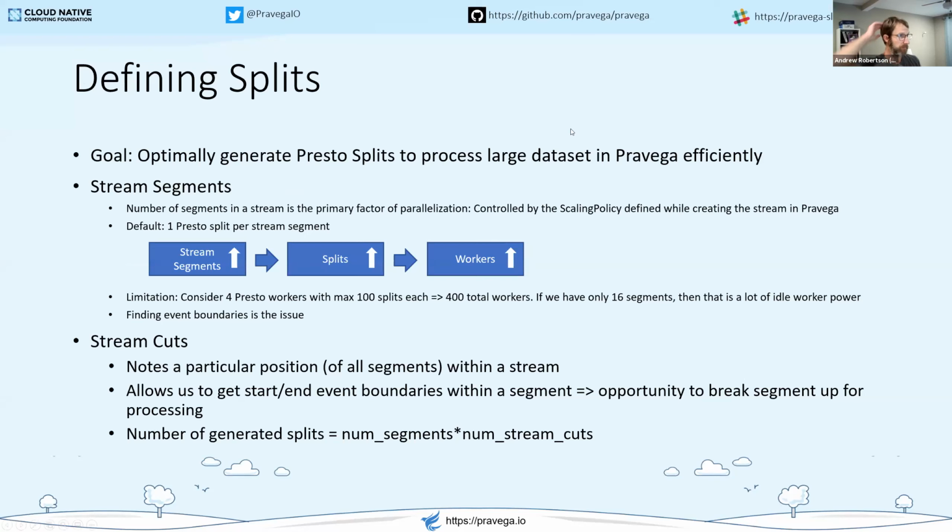Okay, so more interesting stuff. Defining splits. As folks are I'm sure aware, the splits are how the workload gets split up and spread amongst all the workers. For us, we kind of have two stories: what we have now, and then what's coming.